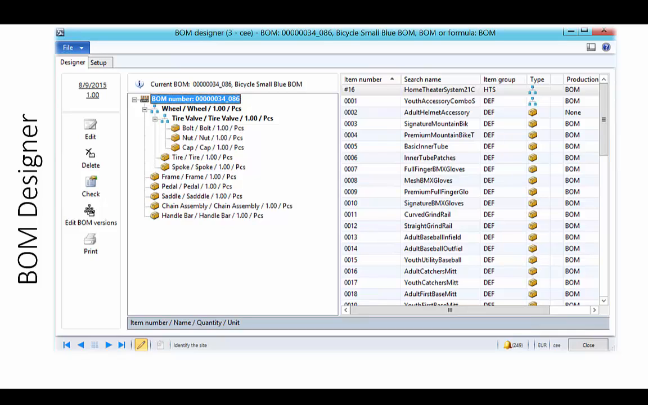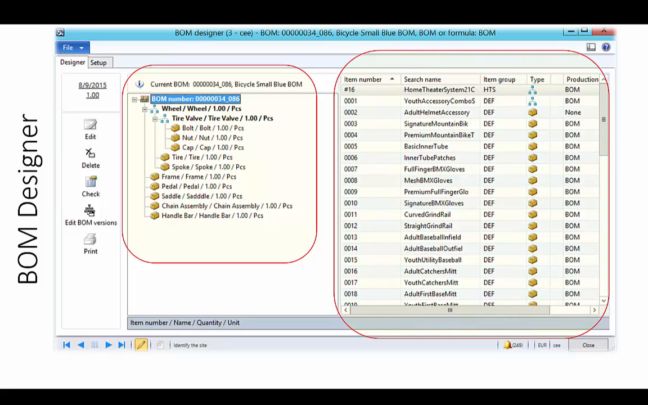BOM Designer form provides a visual tree structure view of a BOM. It is accessed directly from either the bill of materials form or from the release product list form. The BOM Designer form is an alternative for users who prefer to work with BOMs by using a graphical user interface instead of a linear one. In order to add BOM lines, users can move the items from the right pane to the BOM in the left pane, either by double clicking the item or by using the drag and drop method.